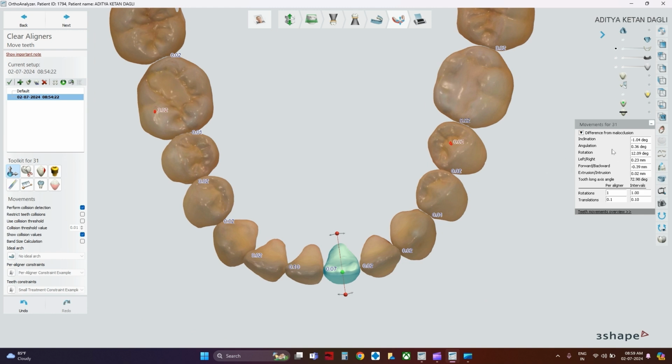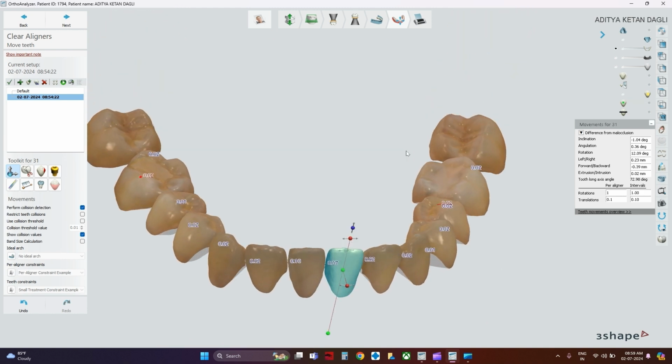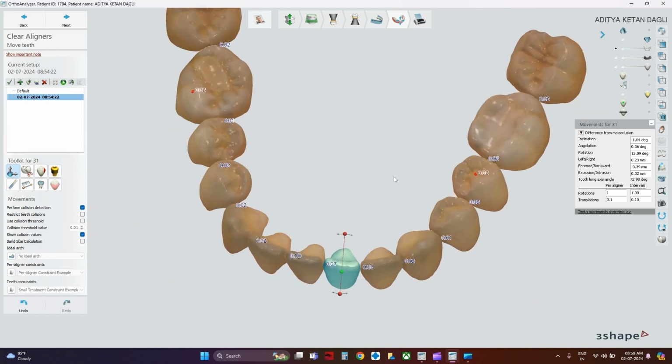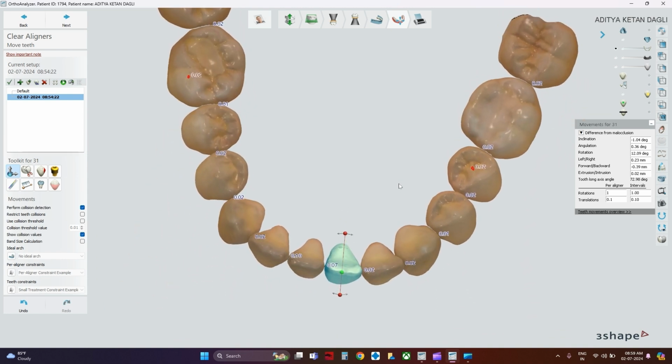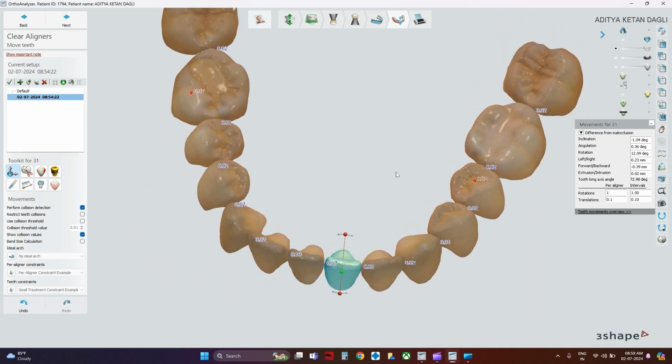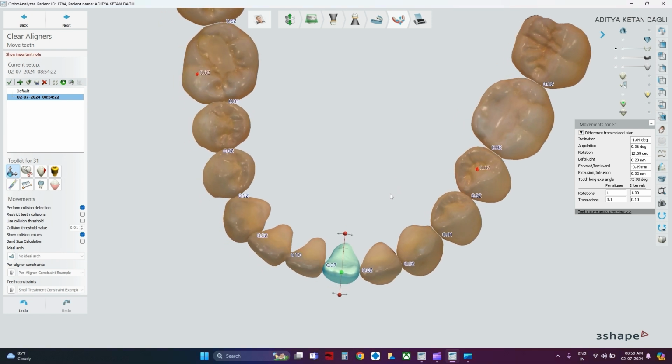So looking at this, this is where I want to end my first plan, optimally achieve this much, and then take it for refinement. At this stage, if I have achieved a decent result, I can just stage it, and then in the next stage bring about the next correction of closing the diastemas more.